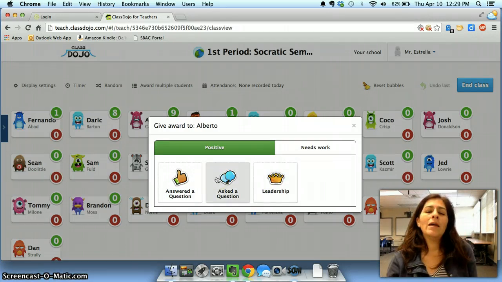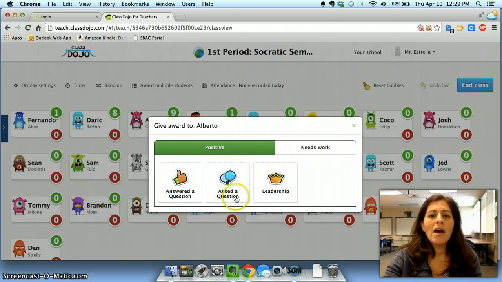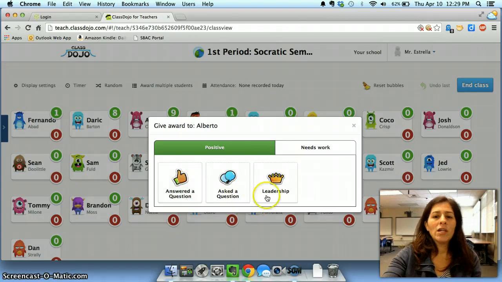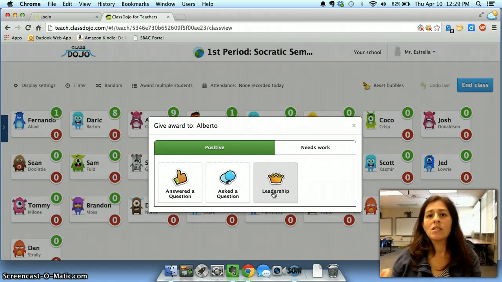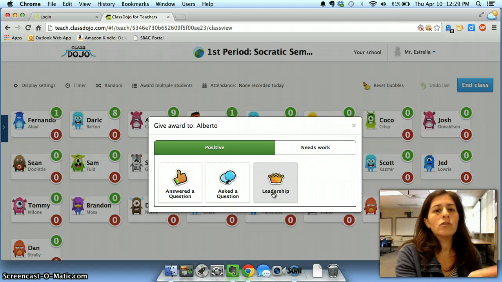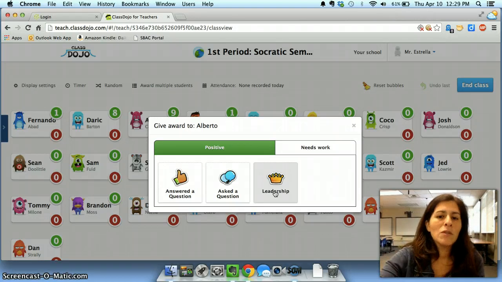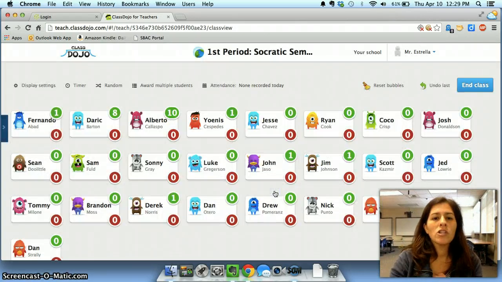Now, when I am keeping track of student participation during a Socratic seminar, I'm looking for three things typically: whether or not students are answering questions, asking questions, and demonstrating leadership. And by leadership, I mean that students are actively engaging more students in the conversation, that they are helping maintain a flow with the Socratic seminar. So if students are starting to go off topic, I will award a leadership point to students who draw the class back in by refocusing with their comments or questions. Okay, so I say Alberto has demonstrated leadership. I can click on the leadership as well.